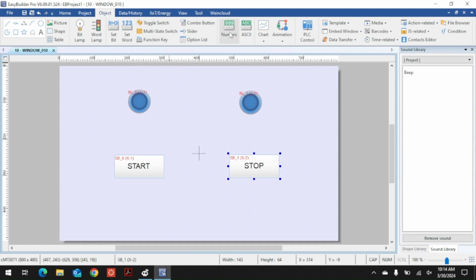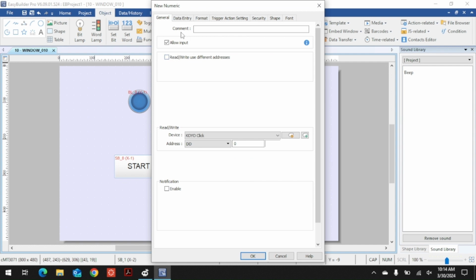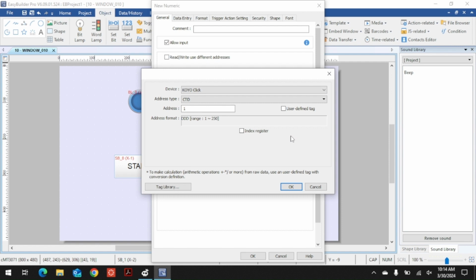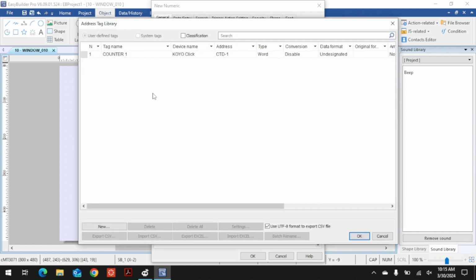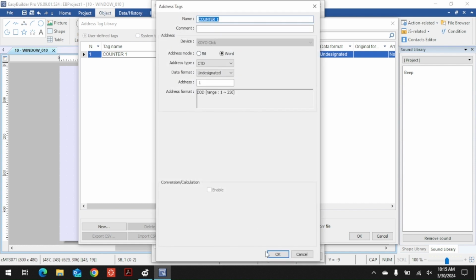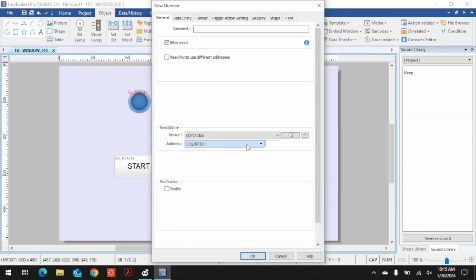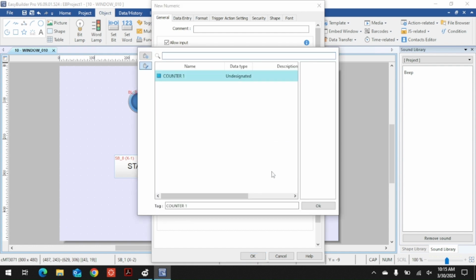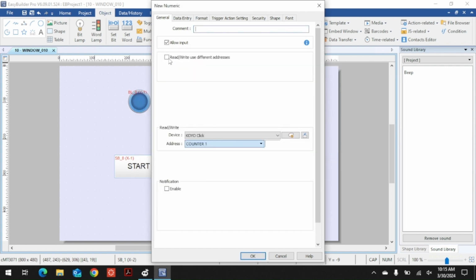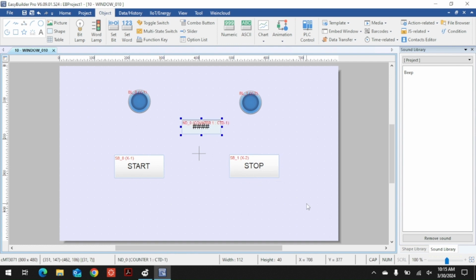So now we're going to do our counter. So we're going to do a numeric. And then we're going to address, we see CTD counter, CTD1. You can also do this, it'll pop up this box, and you can click tag library, and it'll show all the addresses in there, and you just select it, click OK, and that helps, because this pop-up box will show all the addresses that you have available to that object. So we're going to take away allow input because we just want to read what the counter is. We're not writing any information into it. So we're going to drop it in there.